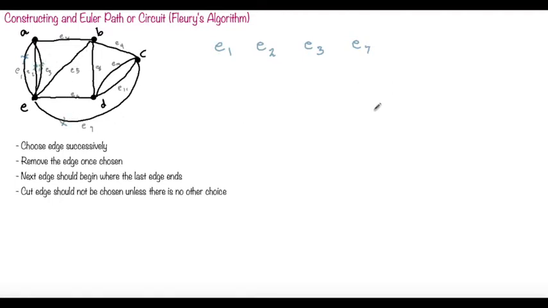So now let's see how our graph looks. We have our A to B to D. This is still intact, and this is still intact, and this is still intact, and this is still intact, and this is still intact. Okay. All of them are gone. Now let's choose for E7.